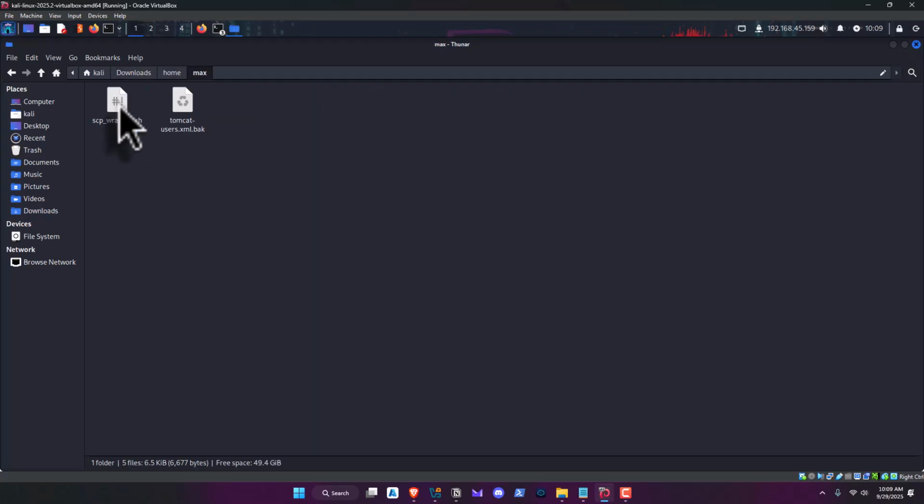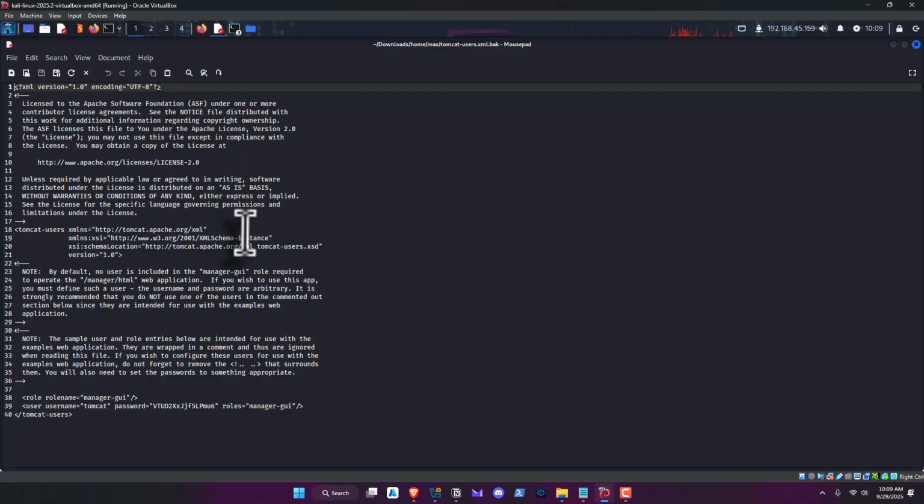If we go to the home directory and Max, there's a few things here. Tomcat XML. This would be helpful if we could actually get to the Tomcat manager portal. So I really wasn't sure what to do with this. I tried even doing SSH with this and it didn't work. And I also tried to log into the 7742 login portal and it didn't work as well. So I wasn't sure what to do there.